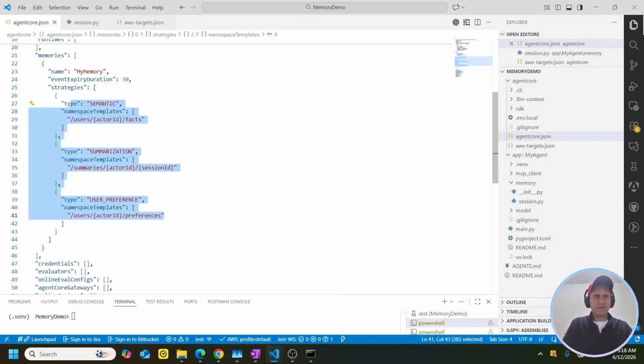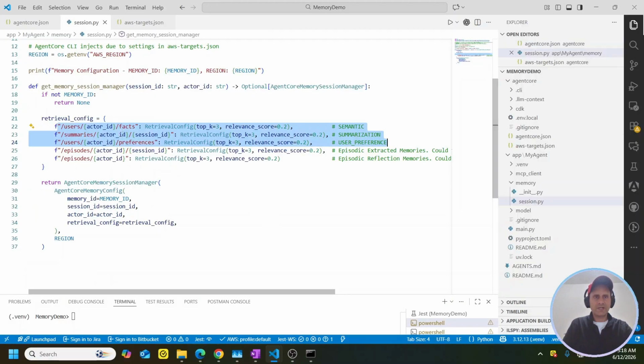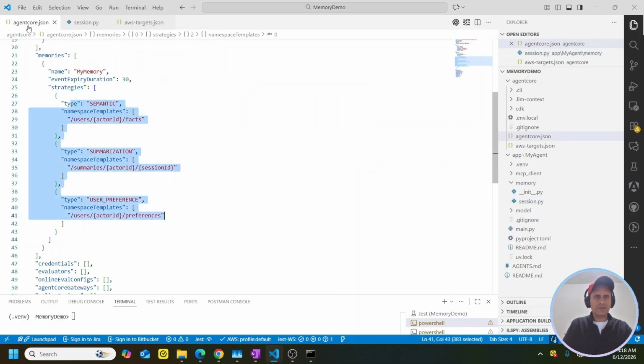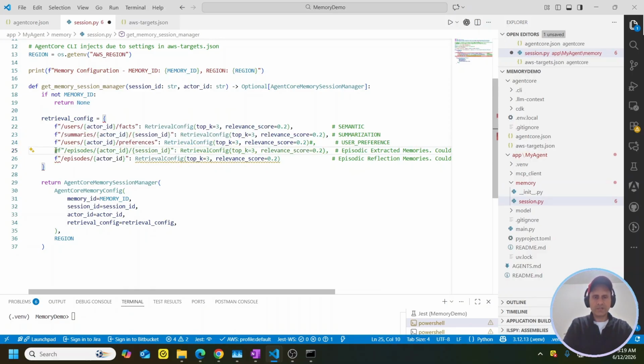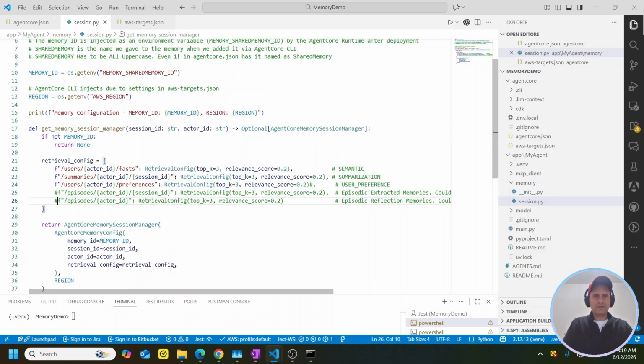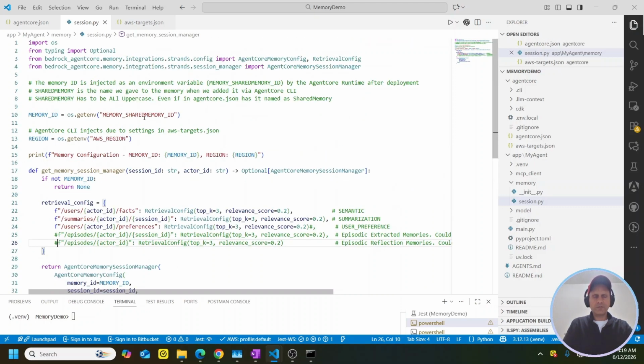Okay. You can see summary is summary actor session ID, summary actor session ID. The semantic and user preference, that one has facts and preferences. So for now, what we're gonna do is comment out the episodic, and we're gonna come back to episodic. Okay. So that's this part, and we're gonna update.